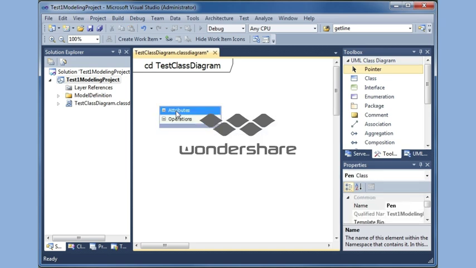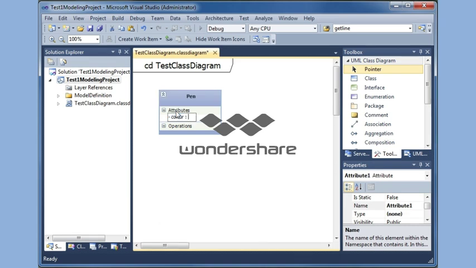I can add an attribute, so I click on attributes, I press enter, and it generates me a new attribute. I can change what that attribute is, so it's going to be the color. And let's make it a string. I can then add operations, so I click on operations, hit enter, and it gives me a new one. So let's give it a constructor. Hit enter again, we get another one, and let's add a getter method. So getColor, and it's going to return a string.